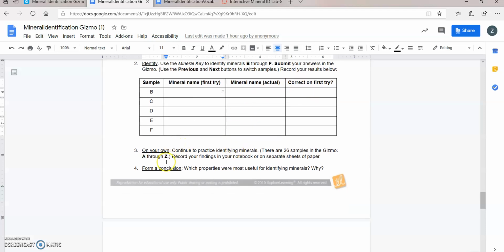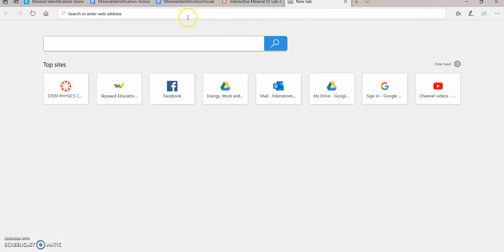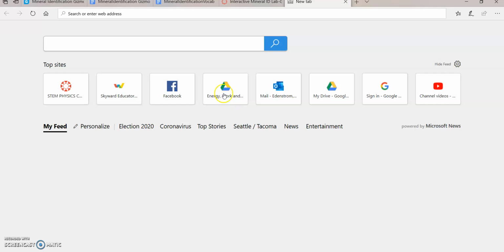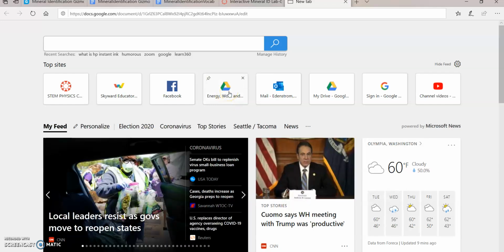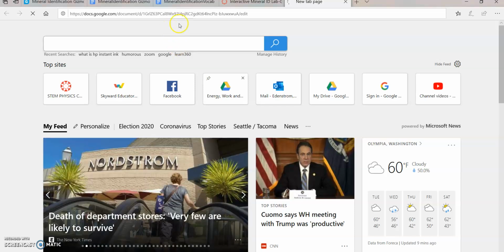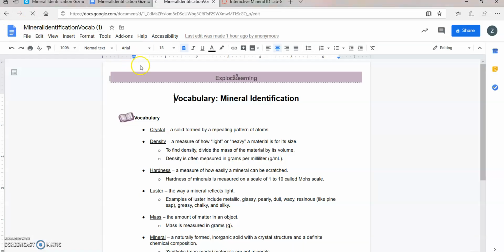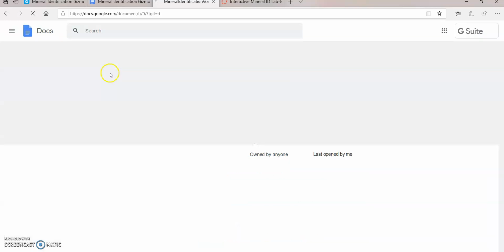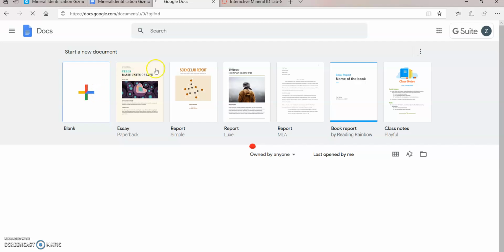Okay? And then on your own, you're going to have to open up a new document. You're going to open up a new document in Google Docs. Okay, this takes forever. How about I just do this? I'm going to go new document and make it a blank one. My computer is super slow right now.